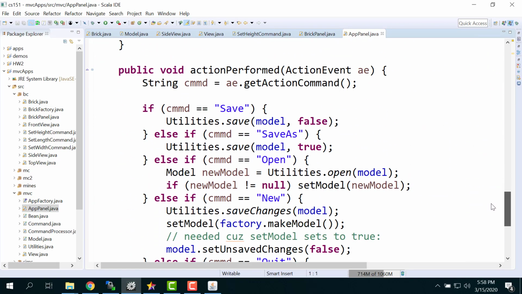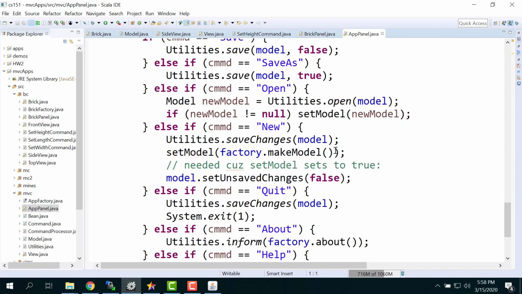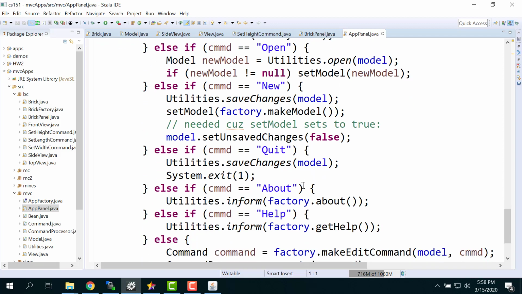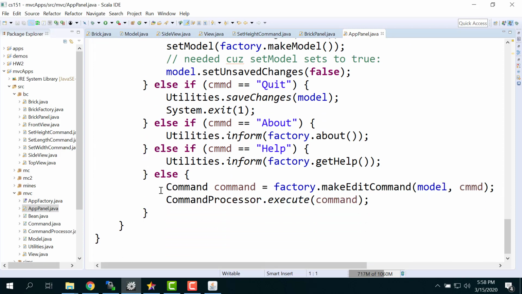Down here in the app panel, I've got this action performed, and I've got here, if it's save as, this is all stuff from the file menu. Here's about and help, that's from the help menu. And finally, we come down here, it must have been from the edit menu if it wasn't any of the above. Okay, so I know the command here, that's going to be set height, set width, and so forth.